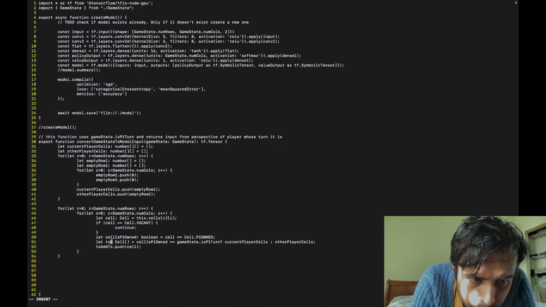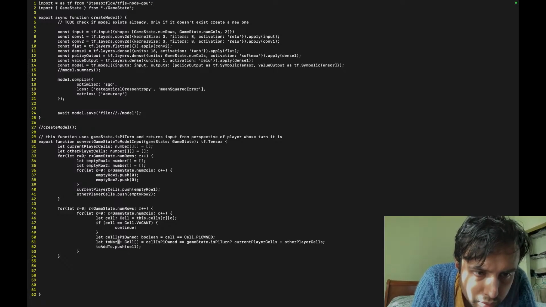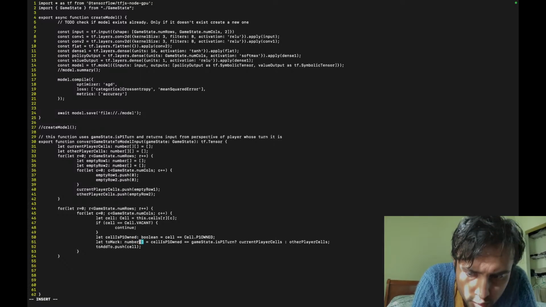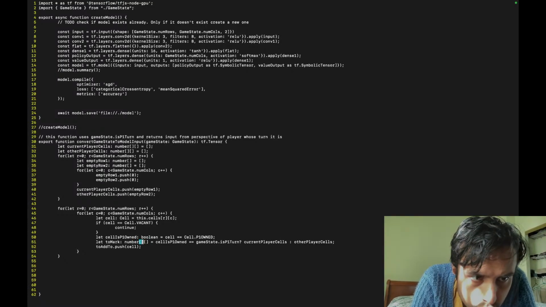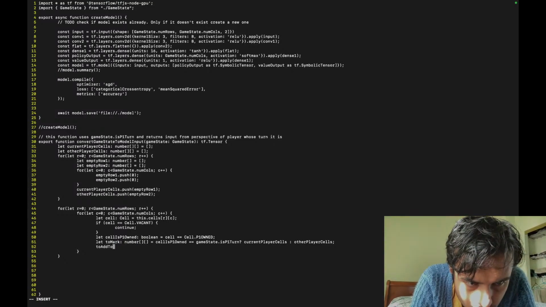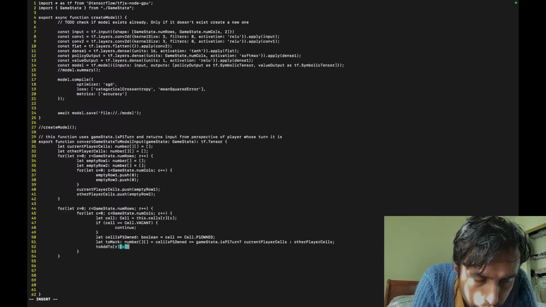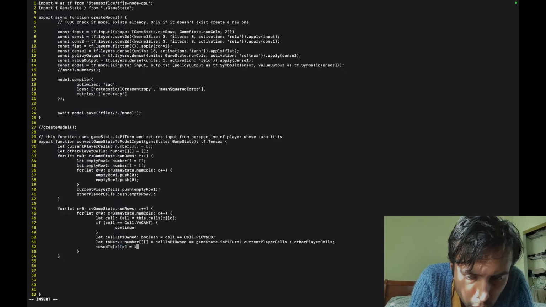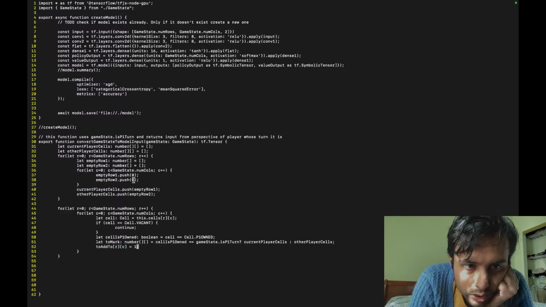Instead of to add to, let's make this to mark, because we're marking it. And then to add to the row and the column, right? To add to R and then C equals 1. It's binary. Initially it's all zeros, and then we set it as 1, right?